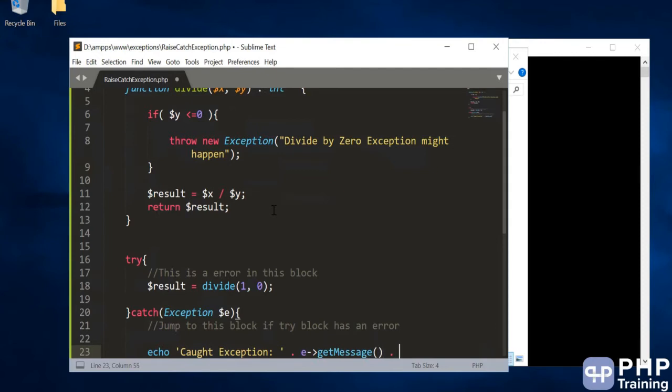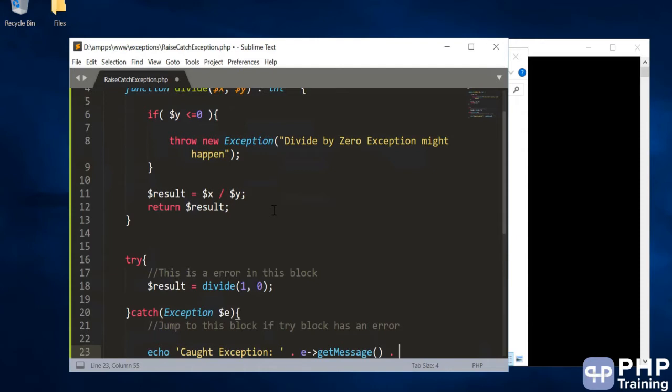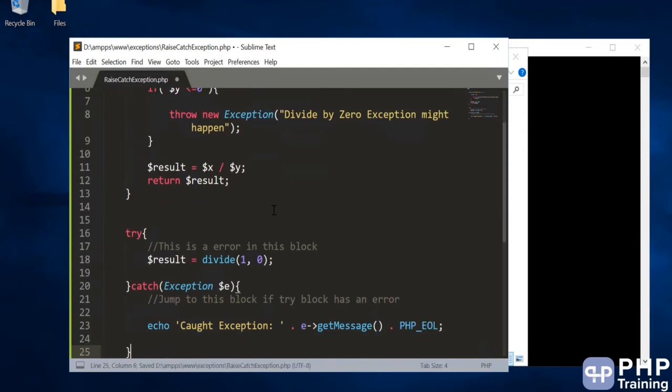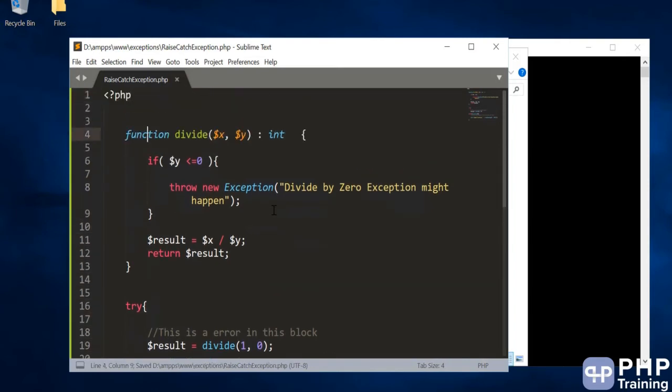We'll get the message and we'll say PHP end of line. Okay, so we have done a couple of things here. We are checking whether the value is less than or equal to 0. If it is less than or equal to 0, we are throwing an exception.